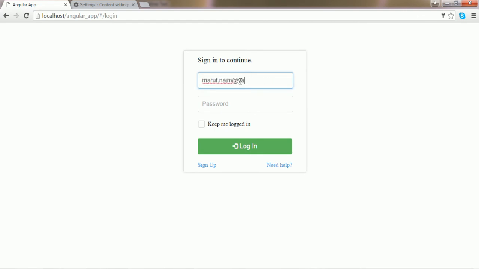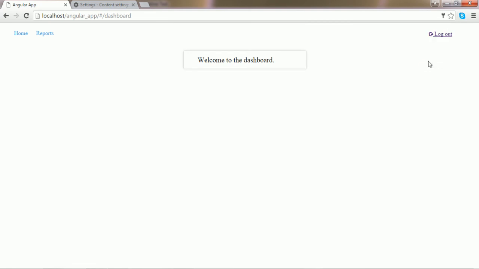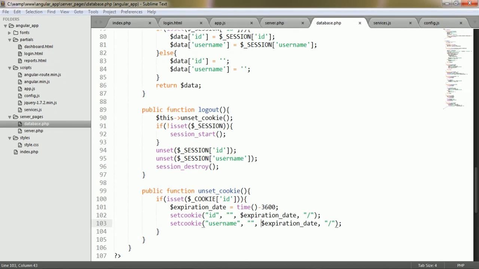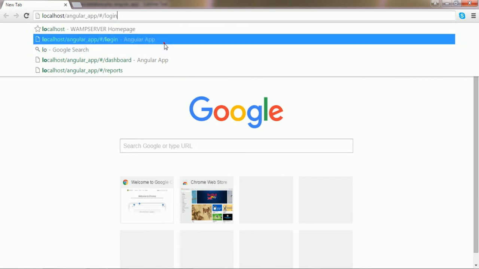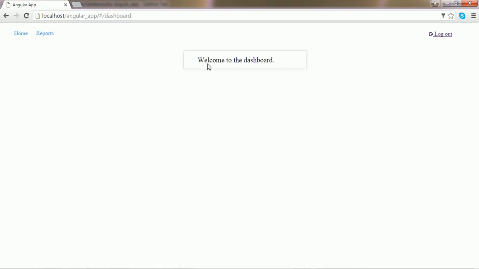Now I enter my email and password and check the keep me logged in checkbox and hit the login. Now I close the browser, I reopen it and open the project again. I see that I am on the dashboard of the application.